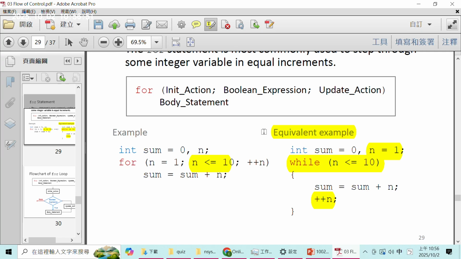But actually, we prefer the for loop because the for loop is clear. You understand the initial value and the end value of n in one line. However, for the while loop, you need to trace the value of n because the value of n will be updated in different lines. So when you need a counter, we usually use the for loop.